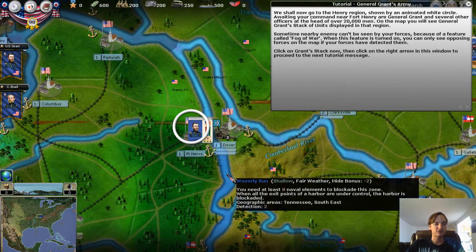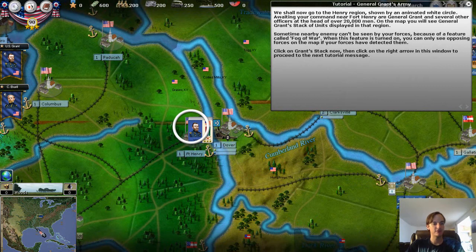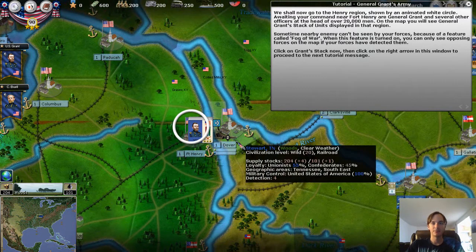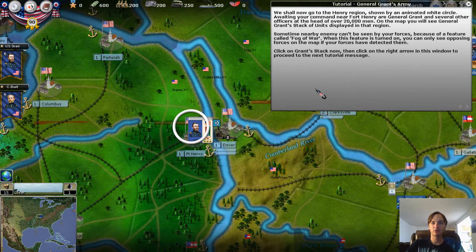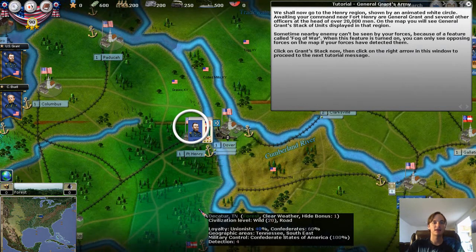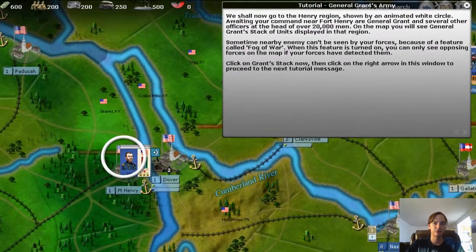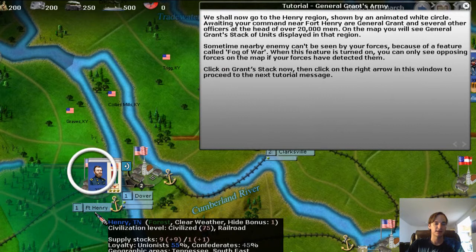I've opened up AGEOD Civil War 2, and today we're going to be doing the tutorial basic series part 2. Last time we left off, we had just finished reviewing the map overlays, and I've clicked on to the next instructions, and it says let's take a look at General Grant's forces here in Henry, Tennessee.